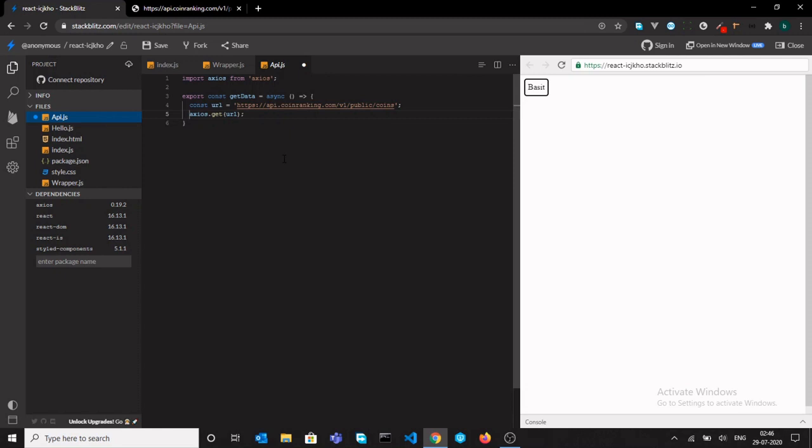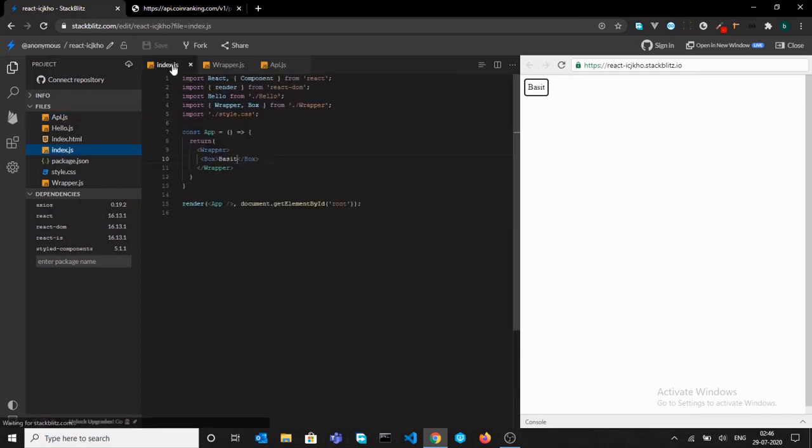Let's first test it. Let's say const data equals axios.get URL. So it's going to make a get request to the URL provided above. It's going to await for the result and assign it to data, and then I'll just console log it out. I'll say data. Okay, fine. So we've got this API function ready.